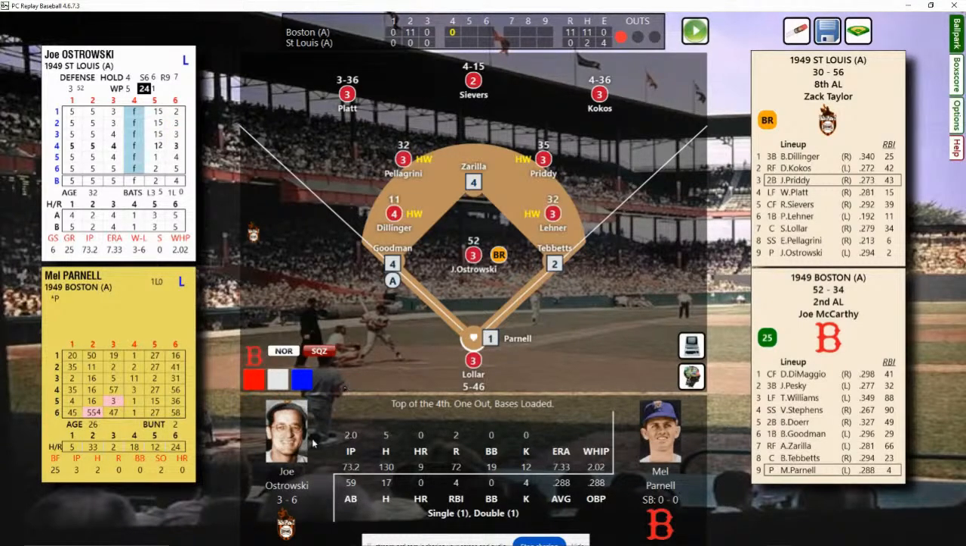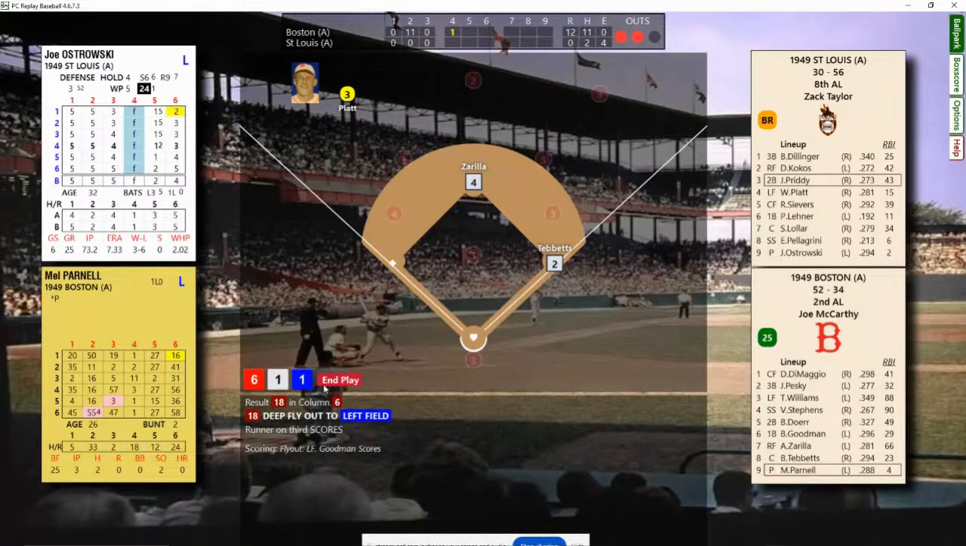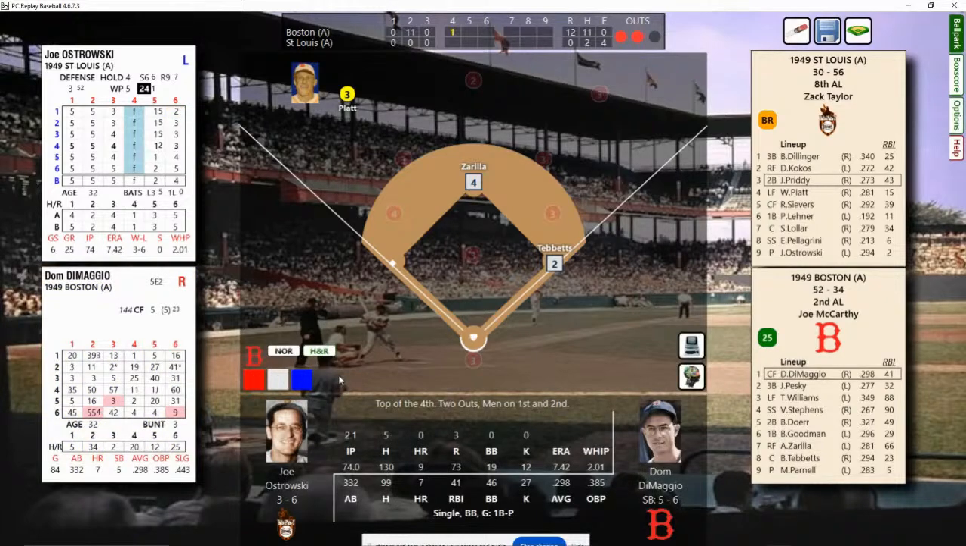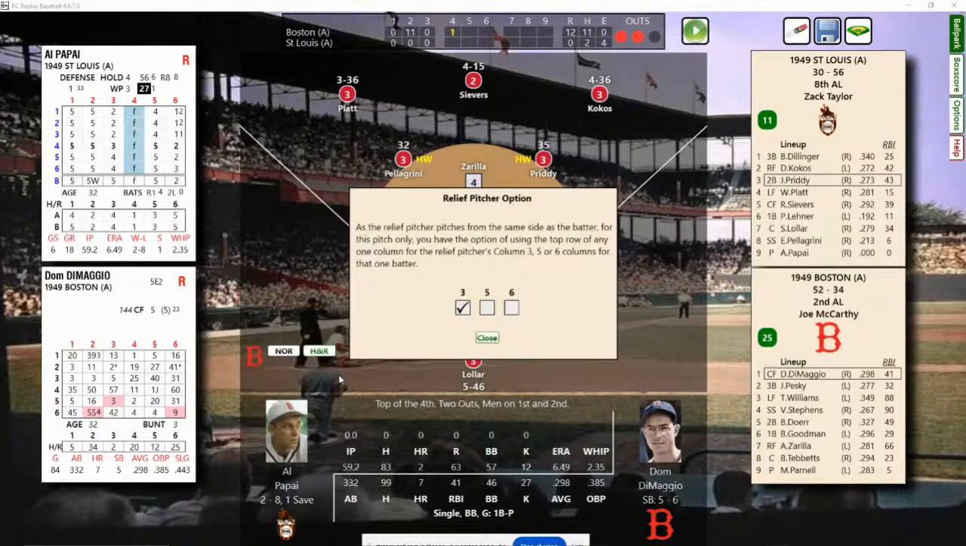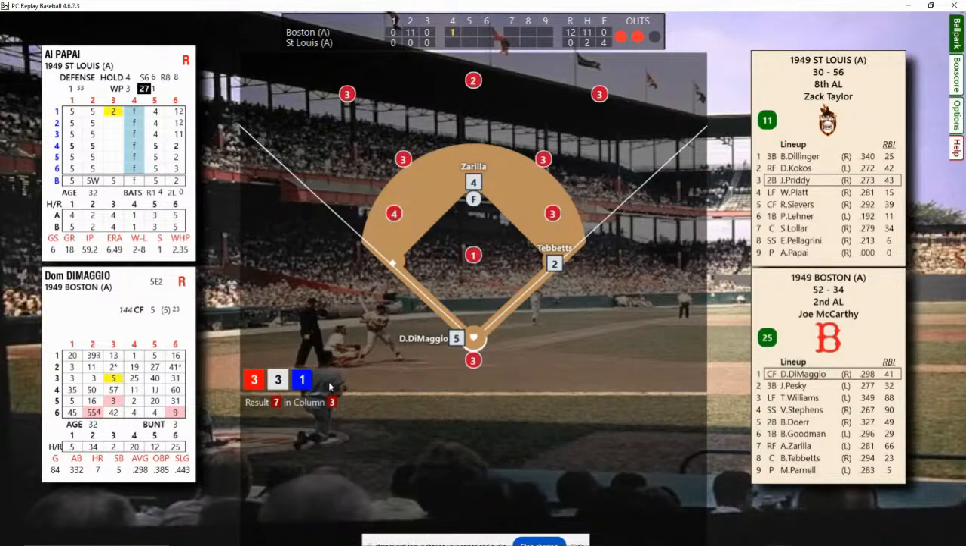Mel Parnell singled and doubled, both in the same inning. And he hits a deep fly to left field. That's going to score Goodman, a sacrifice fly. He now has 3 RBIs today. It is 12-0. 2 outs, men on first and second. They're bringing in a new pitcher. Ostrowski's worn out. Al Papai in. He did pitch for the Red Sox earlier.